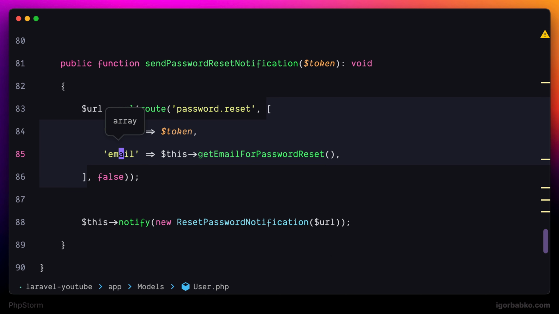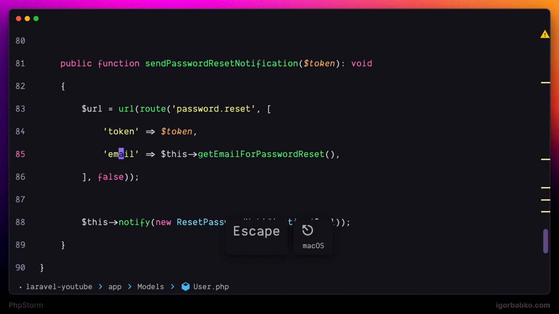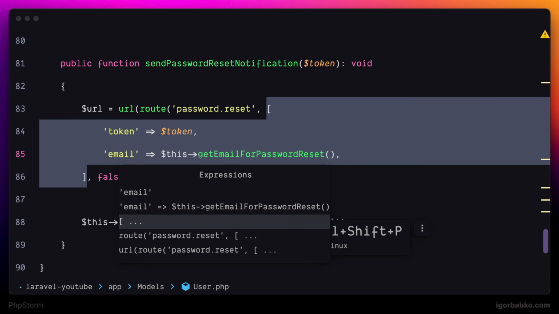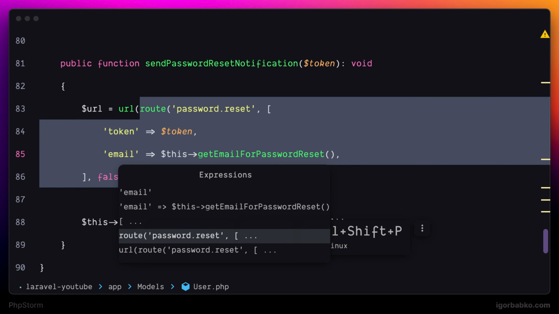In this case, it is obvious that we are passing an array, but sometimes the type of a more complex expression might not be that obvious. And finally, we're also able to get the type of the whole expression that is getting passed to the URL function.